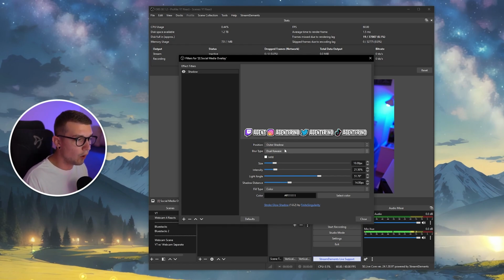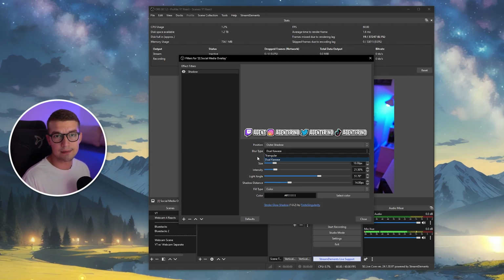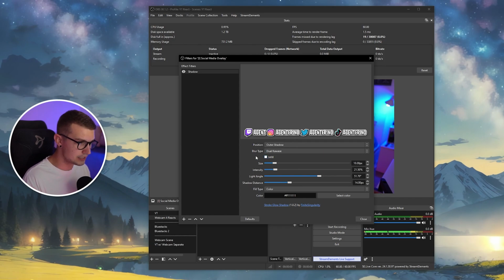For blur type, you want to use the dual Kawase, which is also mentioned on the website. It's mentioned that this one uses way less resources than the triangular one. So there's just no point in using that one. Make sure to always use the dual Kawase. It just saves so many PC resources and it's obviously better regarding the efficiency and everything else.